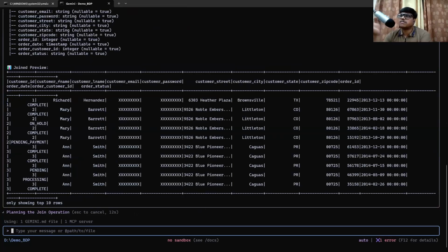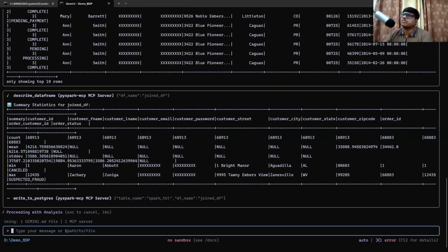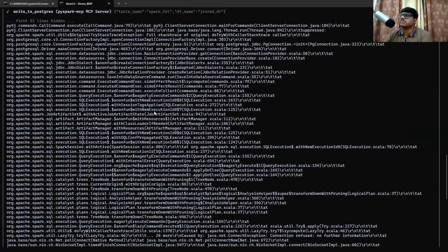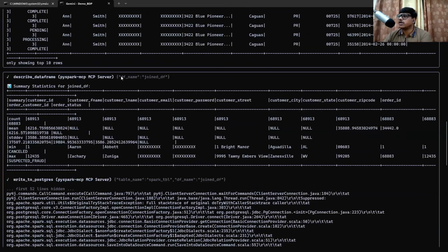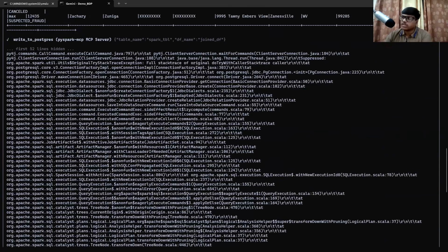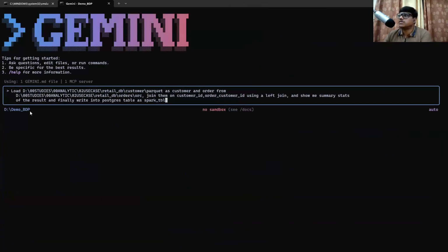So this is a simple example. Spark is going to communicate to read the data from two different places and try to write the data into the Postgres DB. But unfortunately, Postgres is not started, that's why we are getting an error. But above, you can see the joining output. I didn't give any complex inputs, just simple inputs. I just passed them into my model, Gemini CLI.